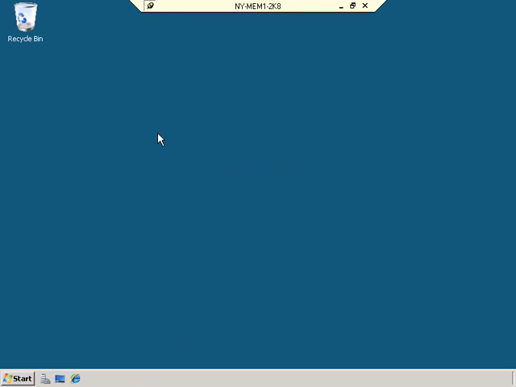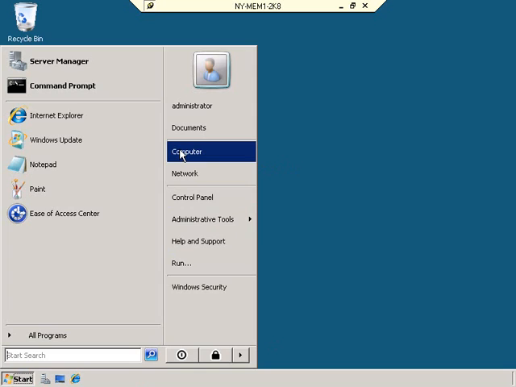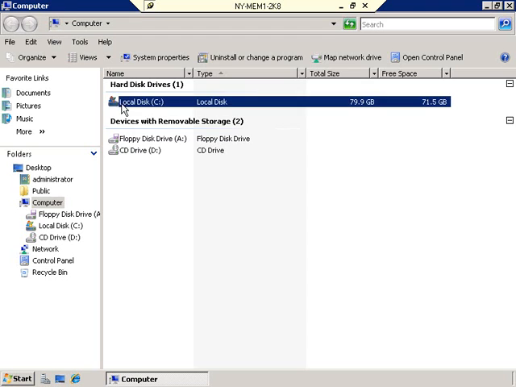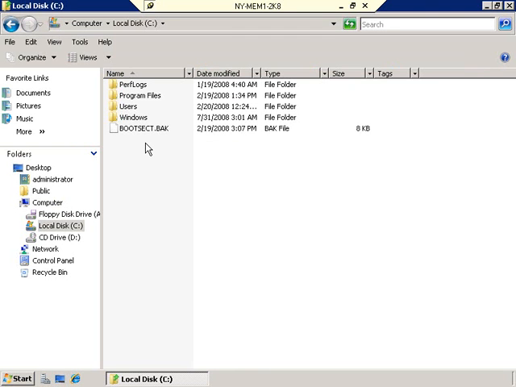Now that I'm on New York Member 1, the first thing I'm going to do is click on Start and select Computer. This will open us up into Windows Explorer. Now I'm going to double click on the C drive, and you'll see here there are already some folders and files. We don't want to mess with any of that because that's all pretty much there for the operating system's purposes.